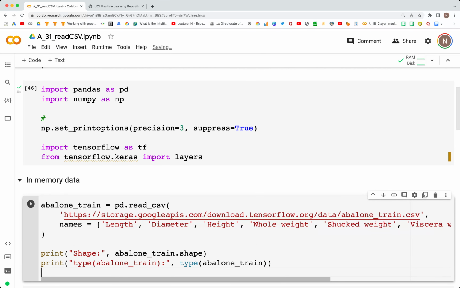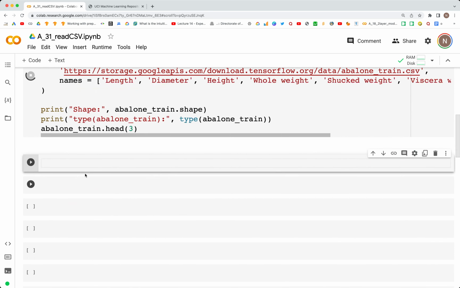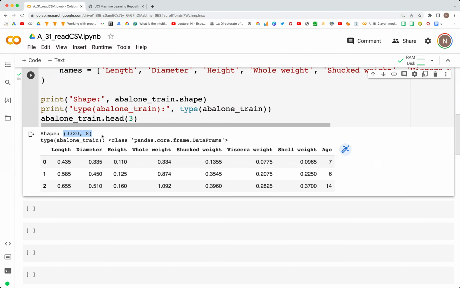And then after this we can look at the head, a couple of rows from the top of this data frame, abalone_train.head, and let's look at the top 3 rows. And we should see this data frame. So here is the data frame. We have 3320 records with 8 columns, and these are the 8 columns that we have.